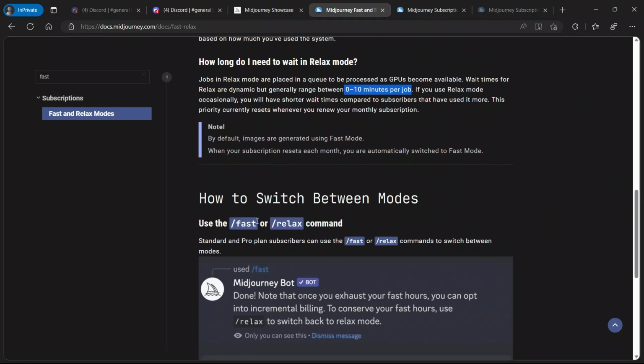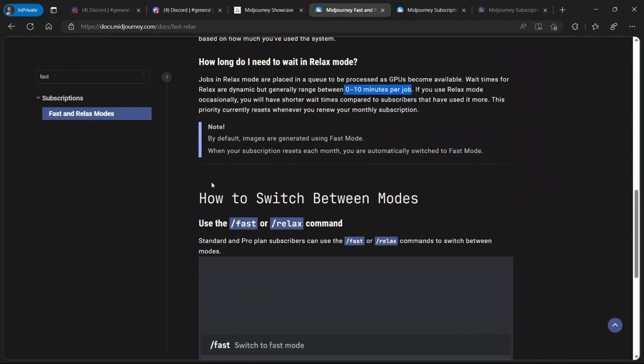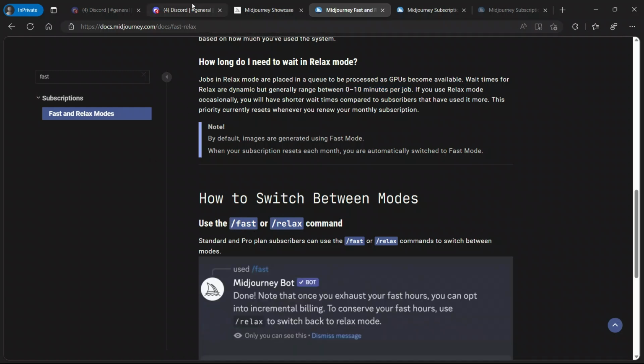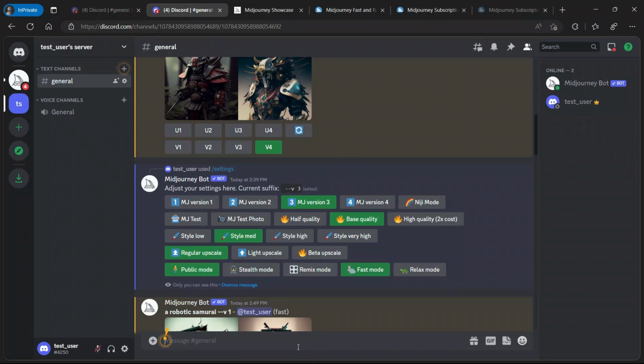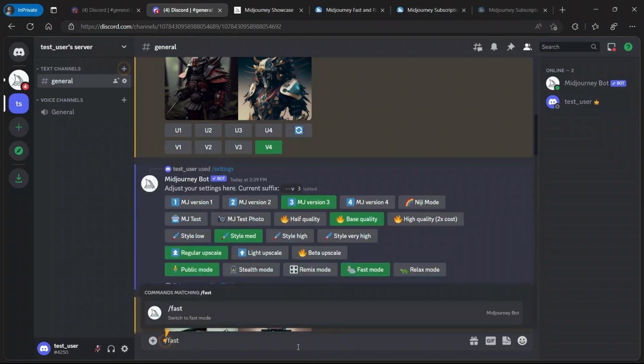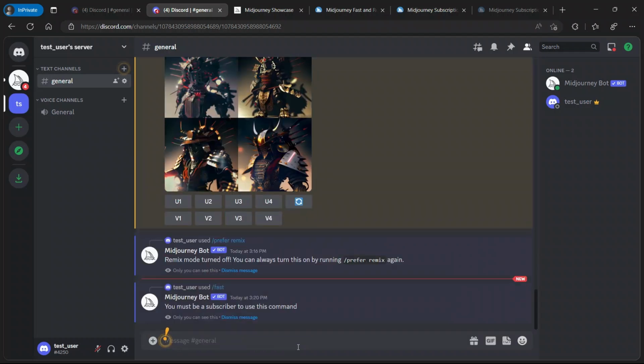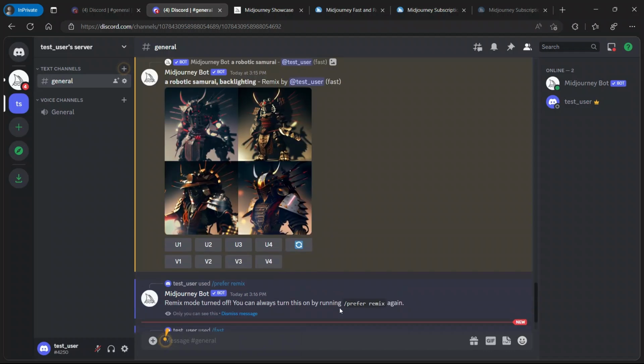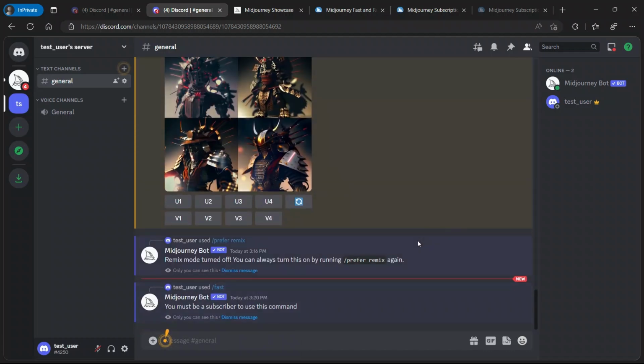In order to turn on and off, all you have to do is simply type in the /fast command or /relax. So let's say if you want to deactivate the fast command, I don't think I will be able to do it. Let me check. Yeah, so you need to actually be a paid member to use the fast or relax command. So on this free plan, I can't do that.